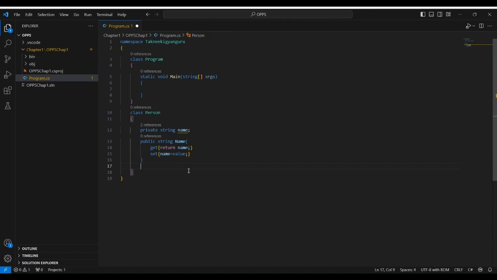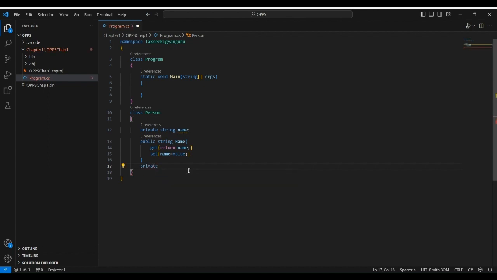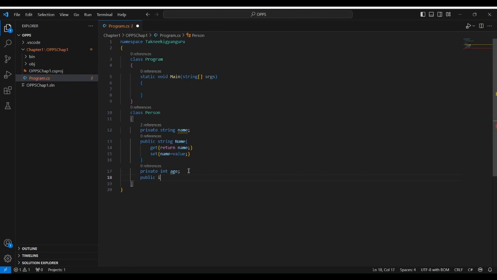Let's say private int age, public int Age. Similarly we will define all these properties here.